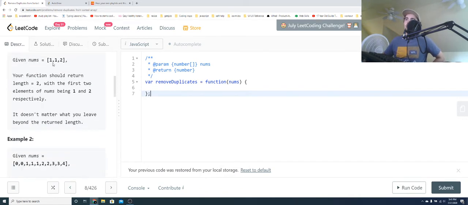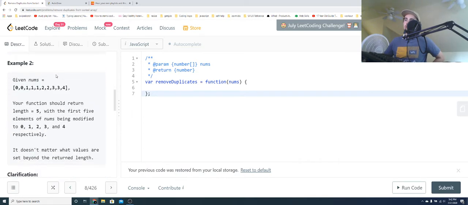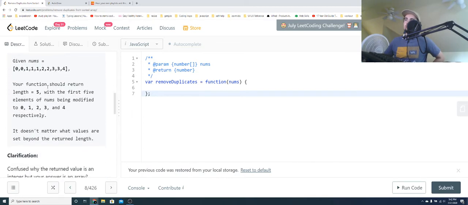So, given nums [1, 1, 2], your function should return 2, and the first two elements should be 1 and 2 in the array. Okay, got it. And then given nums [0, 0, 1, 1, 1, 2, 2, 3, 3, 4], your function should return length 5, with the first 5 elements of nums being modified to 0, 1, 2, 3, and 4. So basically we're not actually removing the values from the array. We're just putting them at the beginning. So the answer would be 0, 1, 2, 3, 4 in those positions.